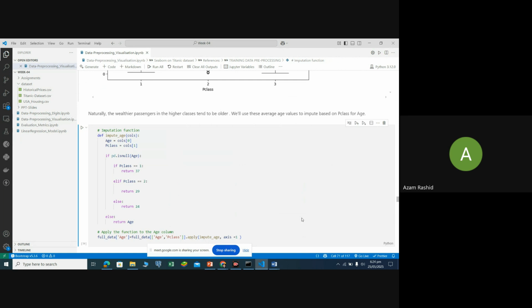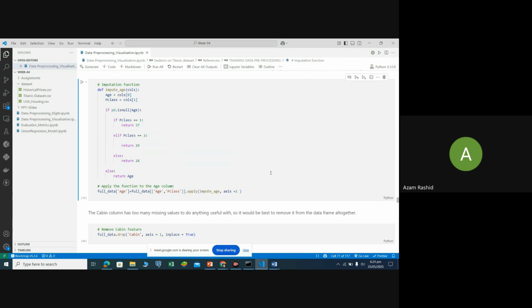Now we apply the categorical values, how we convert categorical values to numerical values. You see that age and pclass, those two values are available, and they have some outliers and some null values. And we apply a method. This is the method impute age, which calculates the average age and puts that value of age in the null values.